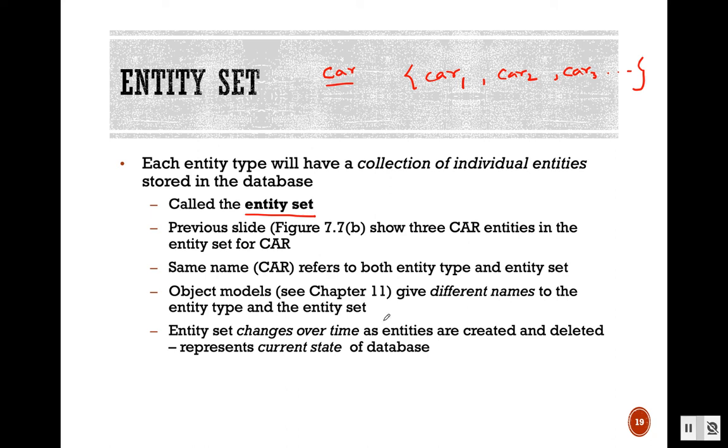The same name car can refer to both entity type and entity set. We can say that the whole list is a set of car type, or we can say that car is the entity type. And the entity set changes over time as entities are created and deleted. Because the entity set can change: if we add a new entity like car 4, the entity set will change, and if we delete an existing car, this is also going to change the entity set.